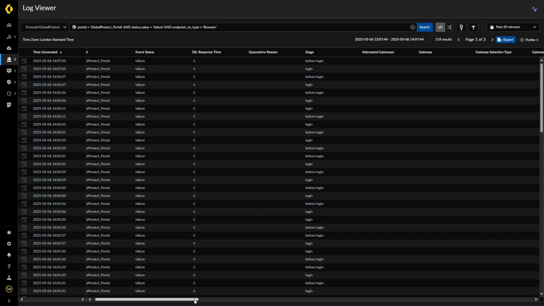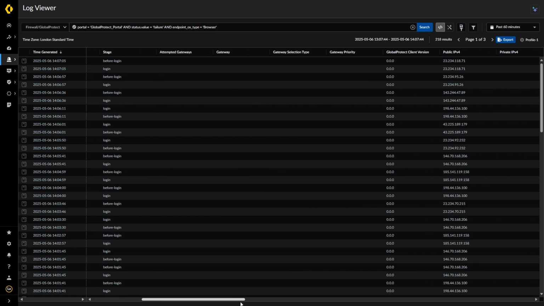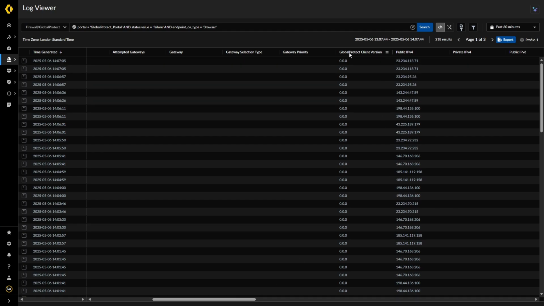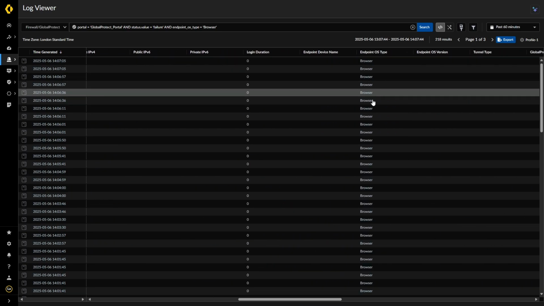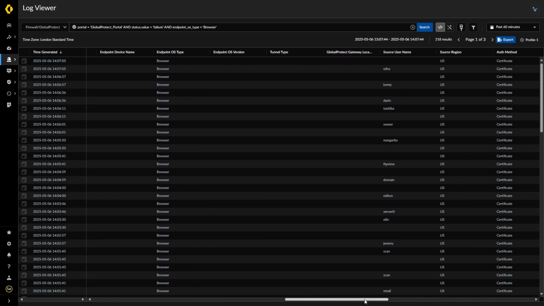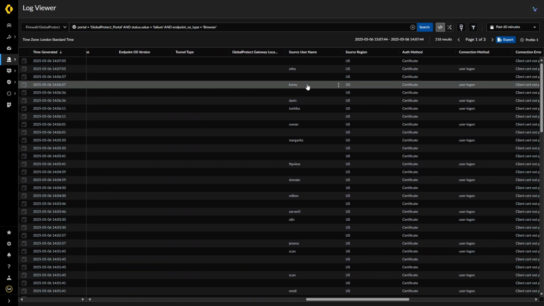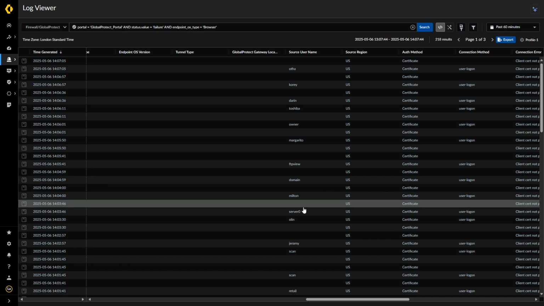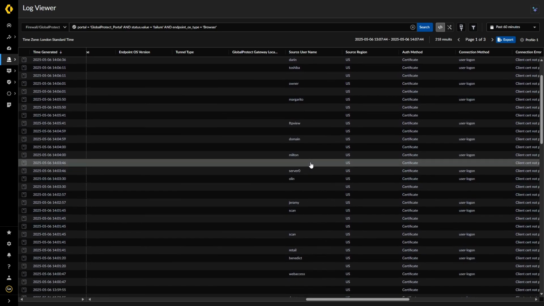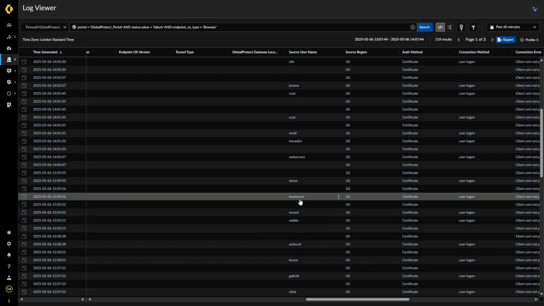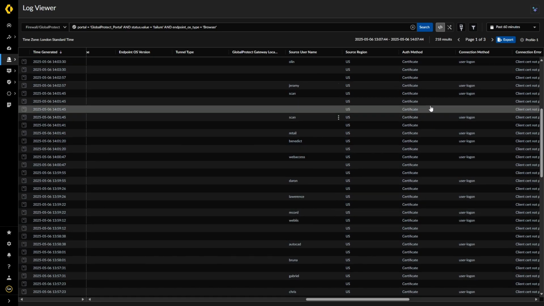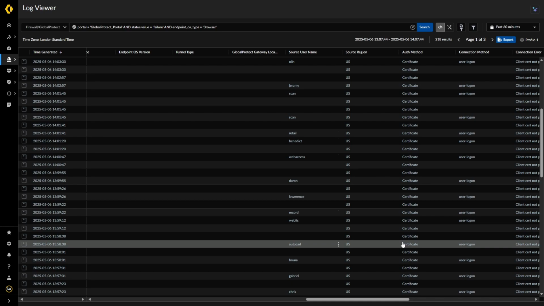Bots are not going to come from Globalprotect clients, and in fact, what we see with the browser type logon is that there are all zeros in the Globalprotect client version, and then we see the endpoint OS type as browser. Now, here we have the random names that are being used to log in with. Including one, there was one here briefly, which is really badly spelt, which is actually a bit too close for comfort to my name. And then we have the auth method certificate.